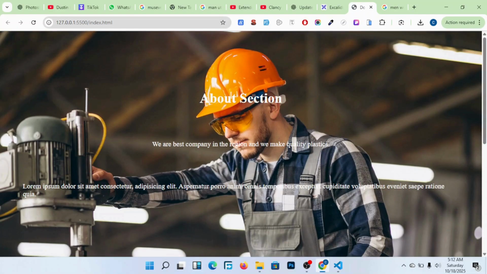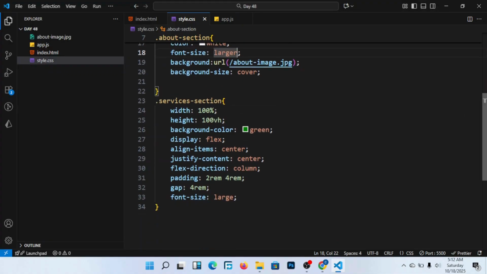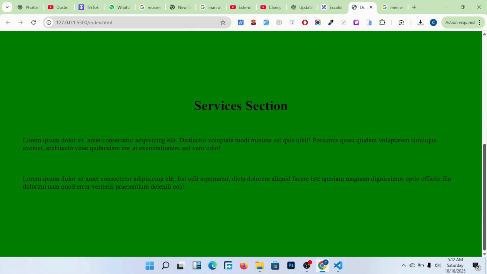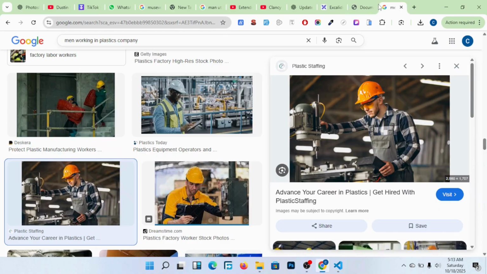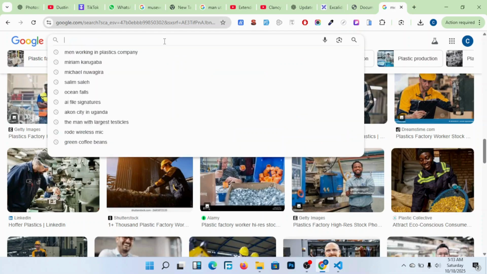Okay, this one brings it out a little bit more. So I can come here and put font size, and maybe make it larger, because large cannot work for us. Larger. Okay. So also here I'm going to put plastics. For the services section, I'm going to put there plastics.